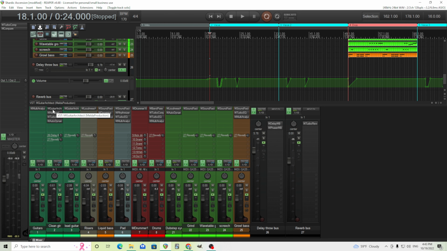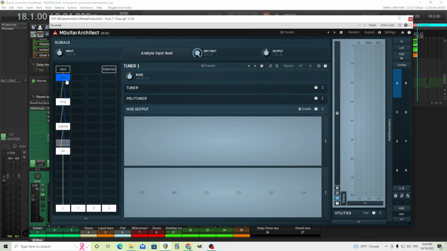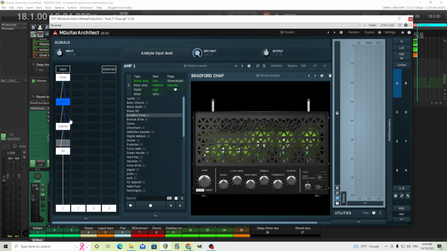But now let's look inside MGuitararchitect. Let's turn some of this off just so you can hear it a little bit better. I think the other stuff is not so important. I'll turn the reverb off too. So first, of course, we have a tuner. But then after that, I have this amp, a new amp that was just recently added. It's called Bradford Chap. And I made this specifically to get that really fat fusion sound.